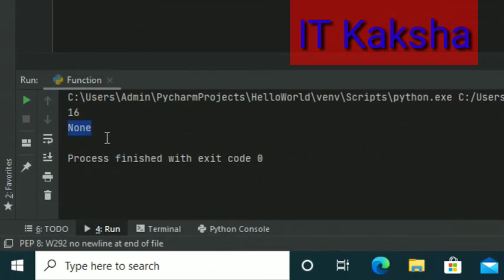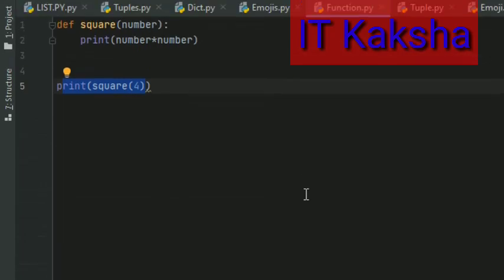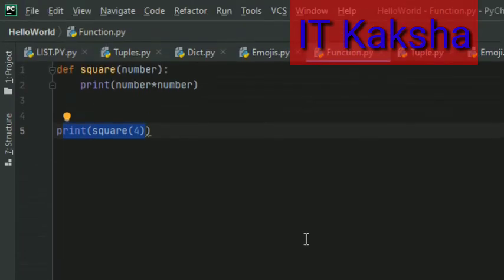So that's how the return statement in Python works. Okay, that's it in this video. More on Python in coming videos.